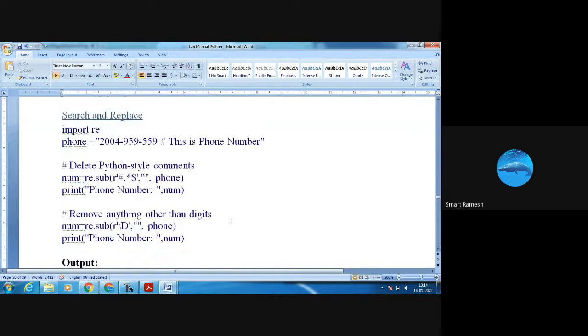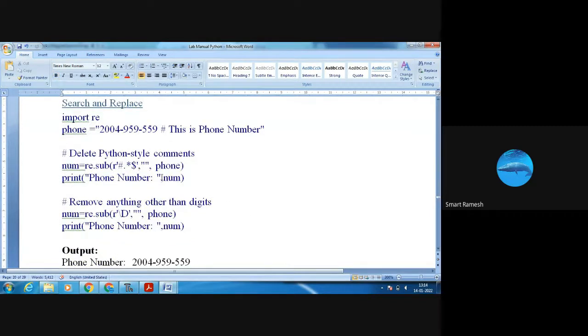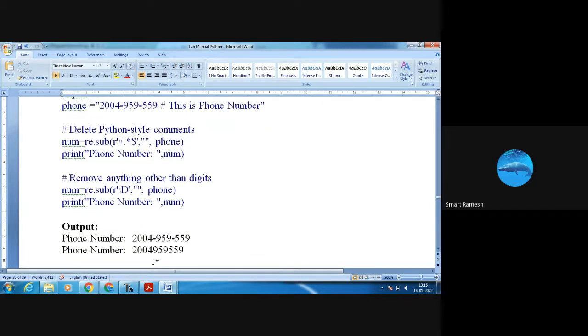Next, see this program, search and replace. We are going to replace. Here, this is the phone number. Here I am going to remove the hash till the end of the line, up to this I am going to remove. So the program is sub of this one. Hash, so it is going to remove this one. So see the output. Next, I am going to remove the hyphen also. So this program is used to remove the hyphen also, and it displays only digits. So this is the phone number.